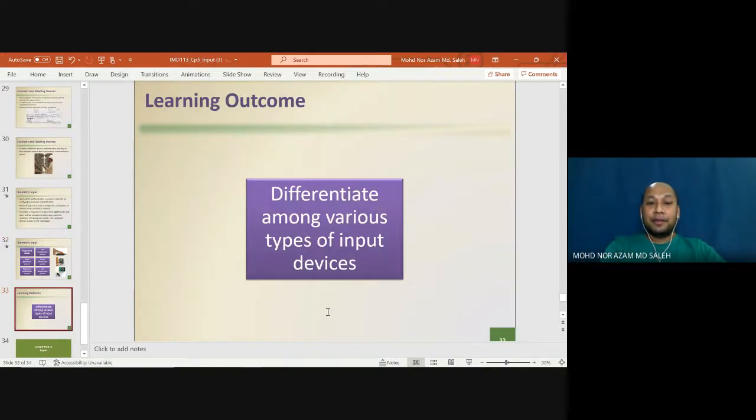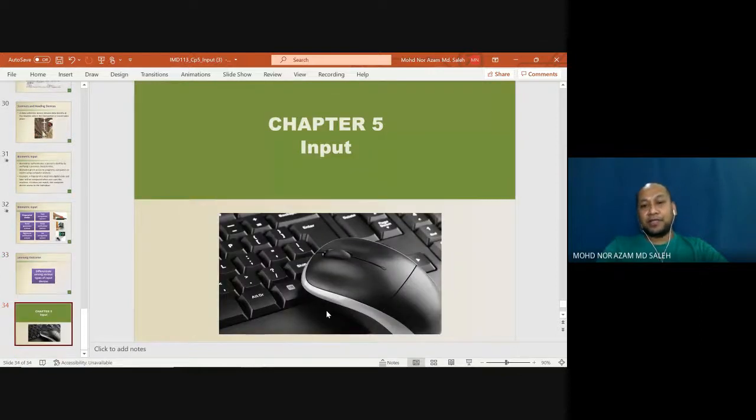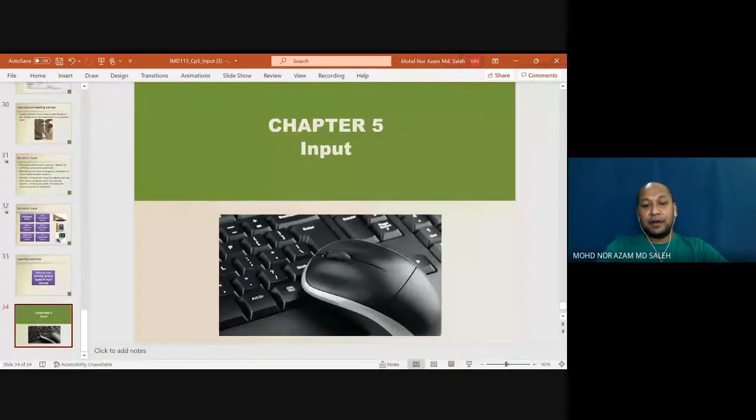Okay, this is the learning outcome. I hope you can differentiate among various types of input devices. That's all for chapter 5. Okay, let me stop the presentation.